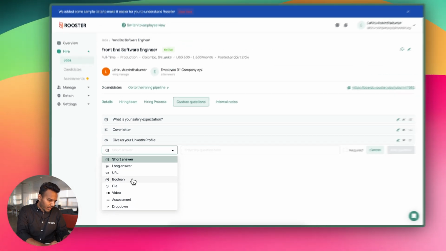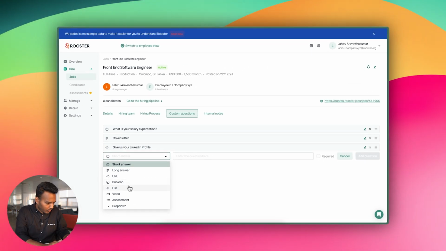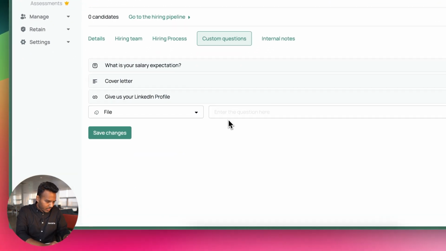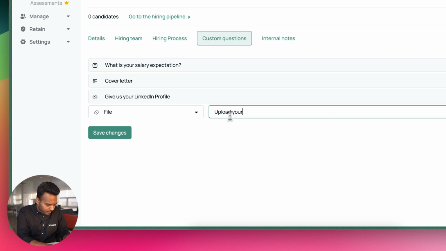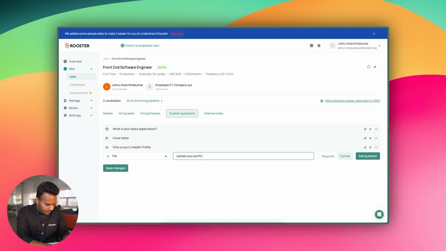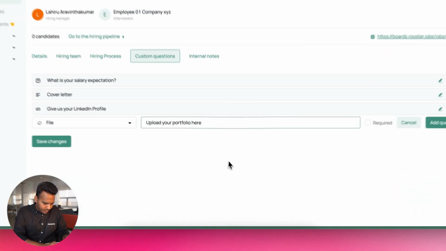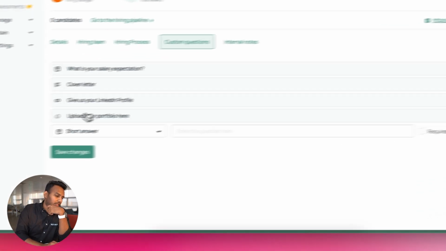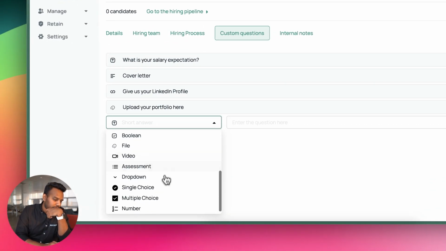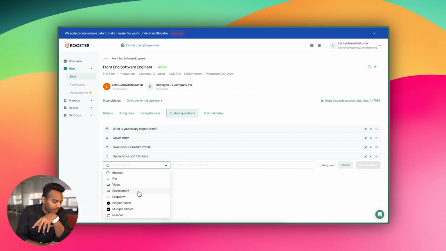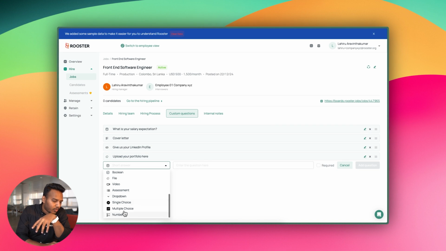And then you have Boolean. It's basically a yes, no question. You can upload a file. And then just skip assessments for now. I'll come back to it. And then you can add a few of these other questions like drop down, single choice, multiple choice.